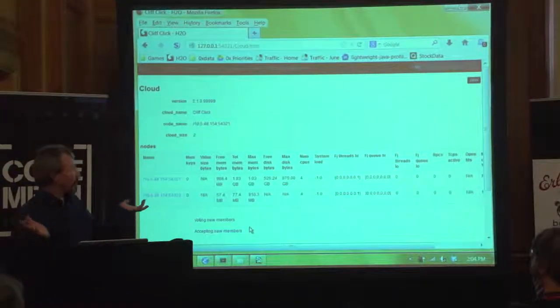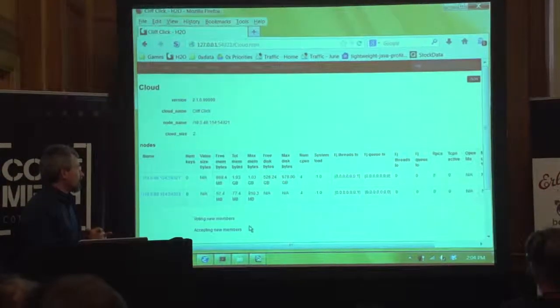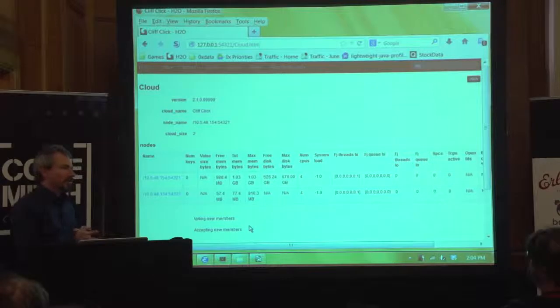Okay, so I have a cluster of 2 going. We do java -jar to launch. If you don't specify otherwise, we'll use multicast to find other members who've launched with the same default name.